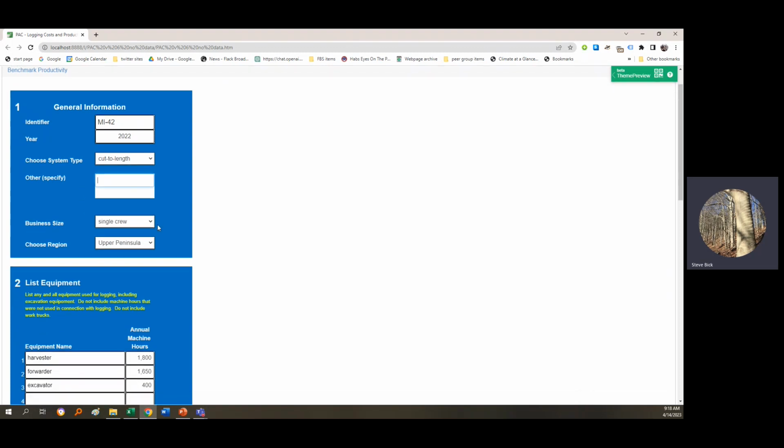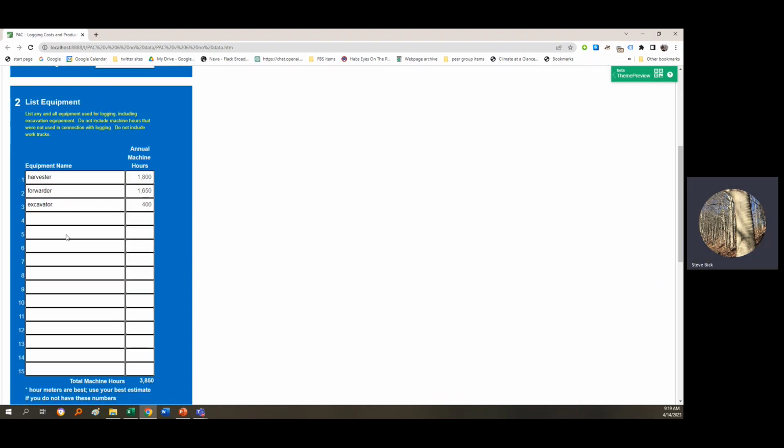And then a little bit of information about the size: a single crew, multiple crews, or part of multiple enterprises. And you'll be prompted to choose a region, the UP, the Northern Lower Peninsula, or the Southern Lower Peninsula. So let's switch that to Northern Lower. Then you're going to list your equipment.